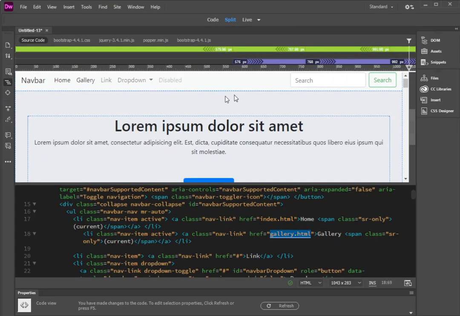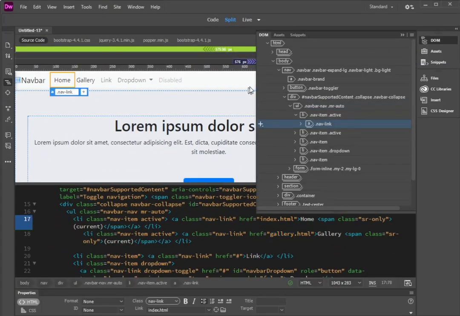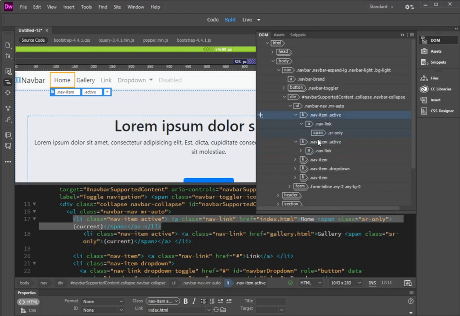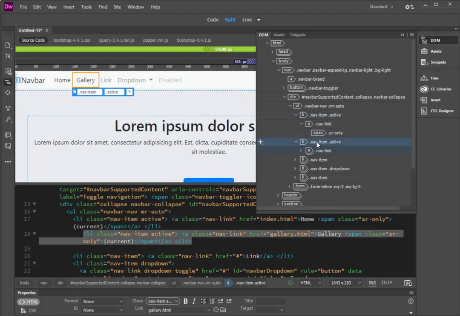Another way that you can duplicate this is by using DOM. For example, in DOM, if you click home, it shows nav link, and the next item, gallery, is another nav link. So you can guess that all you have to do is duplicate this nav item active. The word active means that is the active page. Usually we only have one active item in the menu. Currently we already have two.